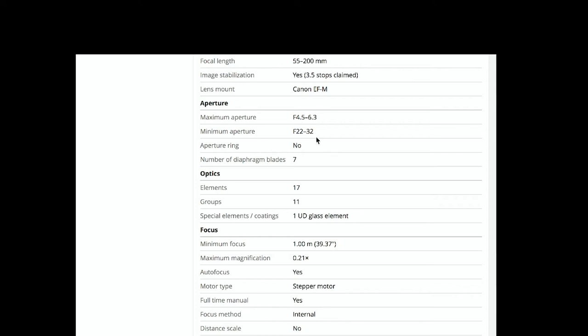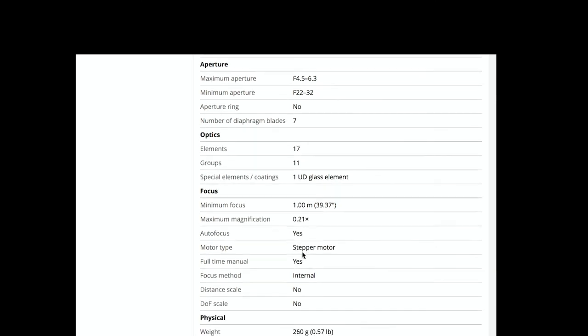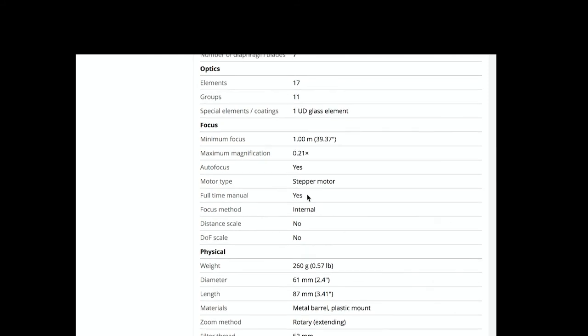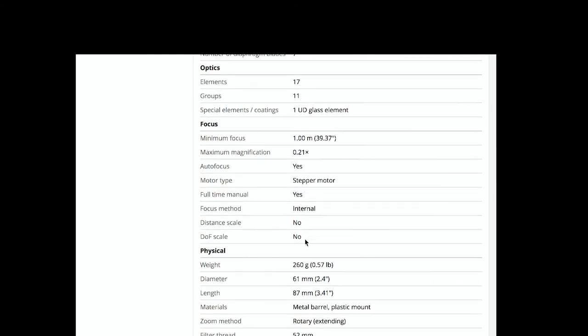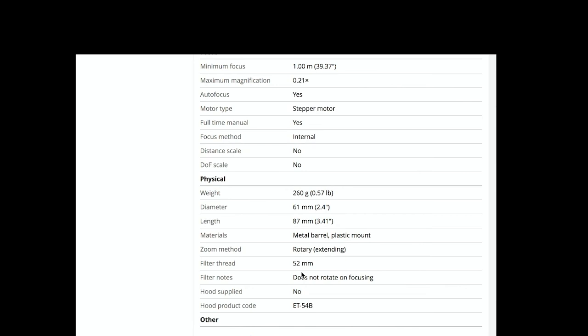The number of diaphragm blades is 7. There are in the optics 17 elements with 11 groups. You have a minimum focus of 1 meter, a maximum magnification of 0.21, autofocus is available, stepper motor, full-time manual, and it weighs 260 grams for a diameter of 61 millimeter, length of 87 millimeter. Materials are metal barrel and plastic mount. The zoom method is a rotary extending, and the filter thread is 52 millimeters. And the filter notes, they don't rotate on focusing. Product code is ET54B.